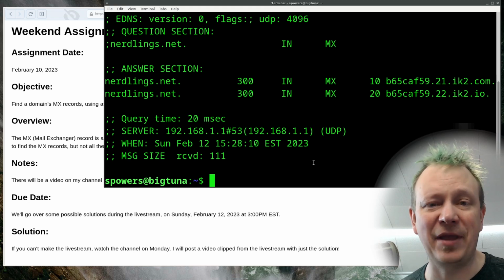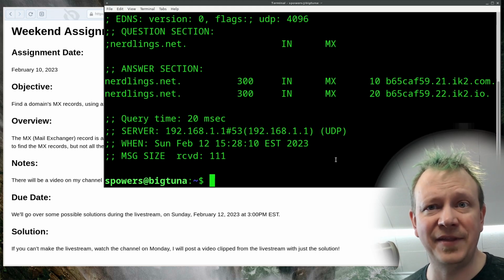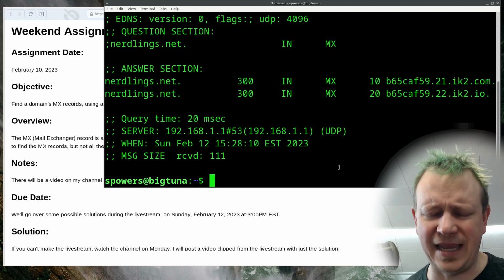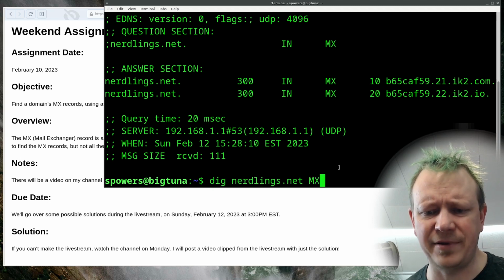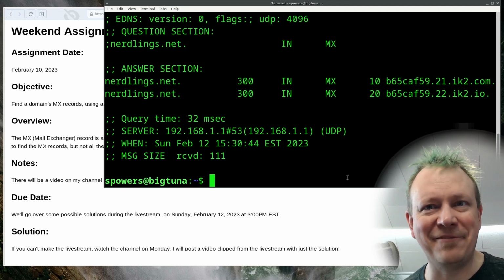So that's how you can find an MX record using dig. You just dig the domain and then space MX. I'm not sure if it has to be capital. I've always used capital. Let's see if it has to be capital. Doesn't even have to be capital. Just MX after the domain you're looking up, and it will find that MX information.